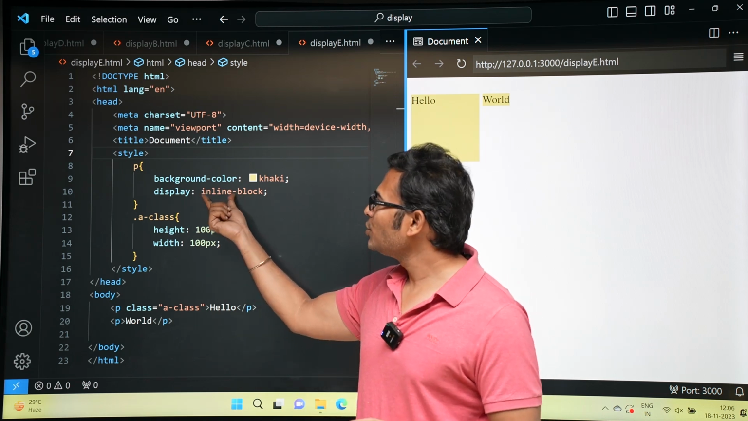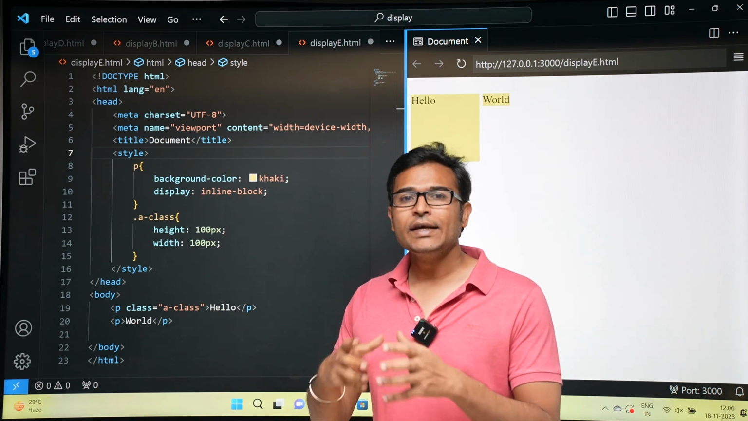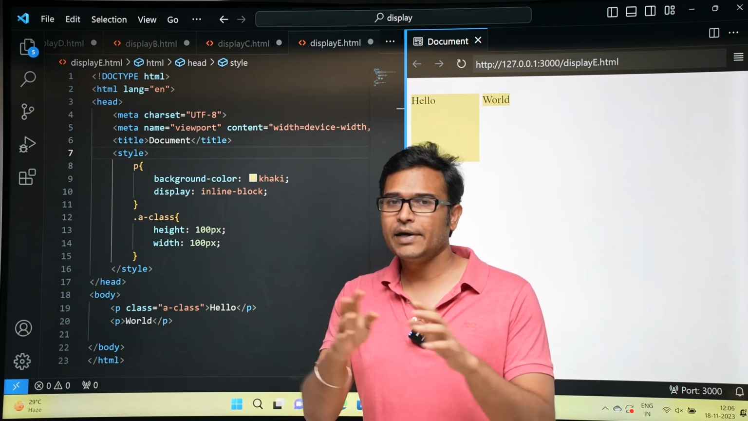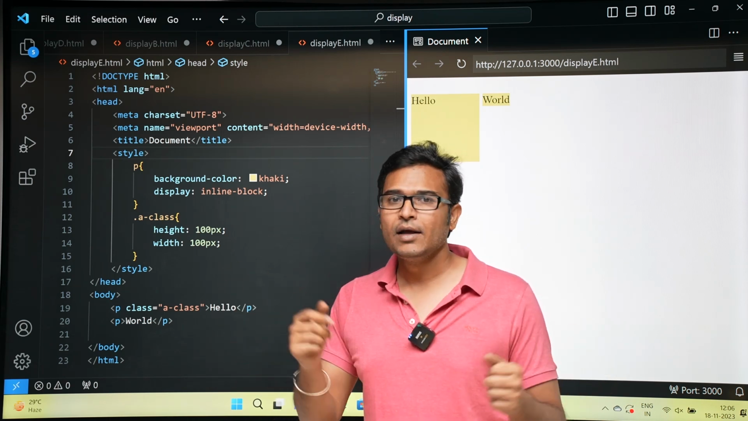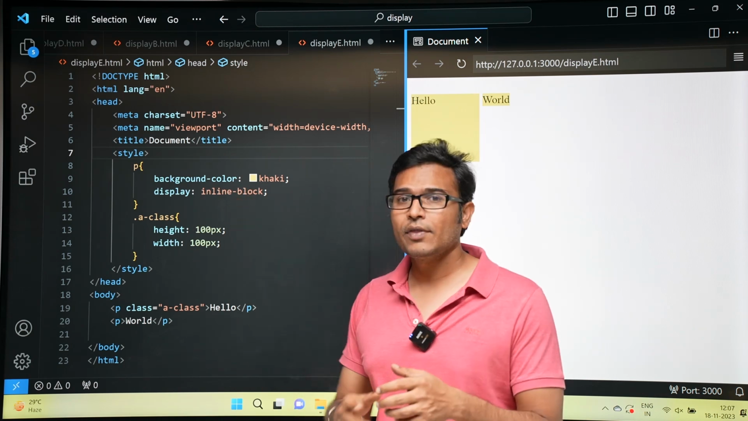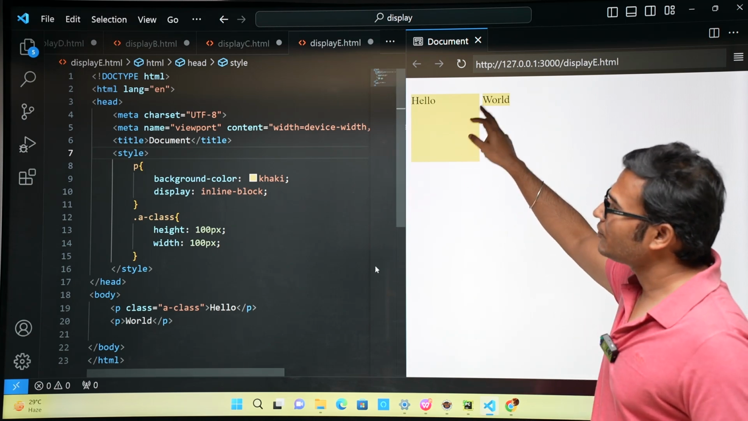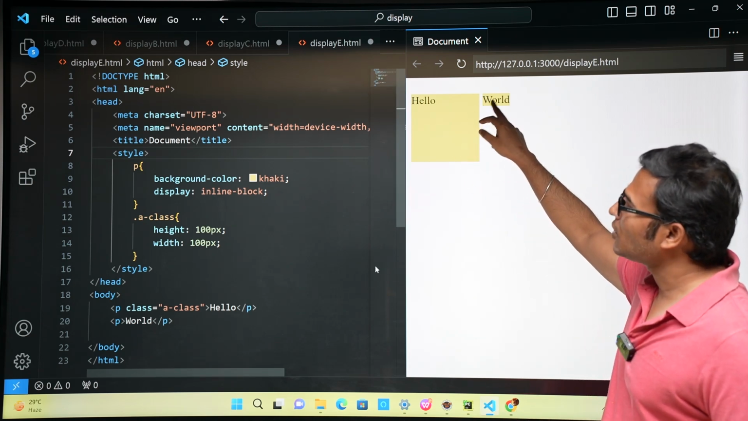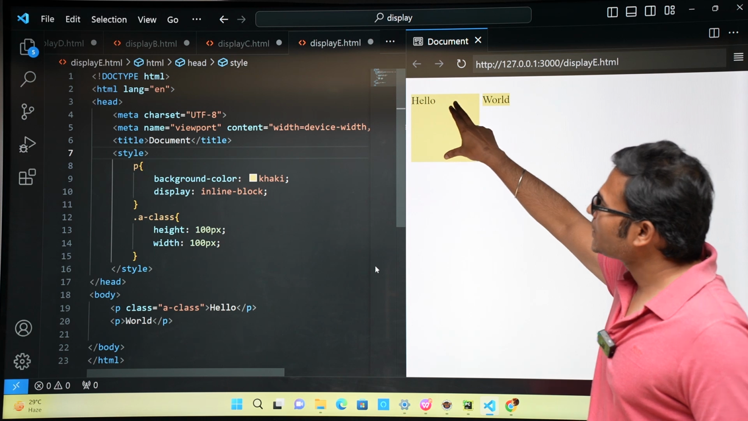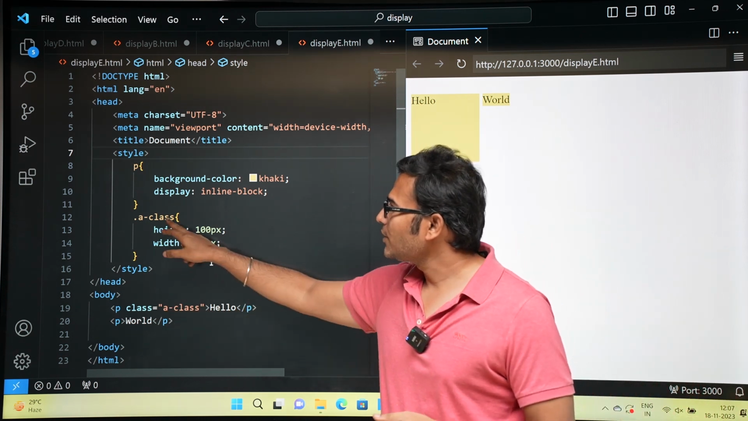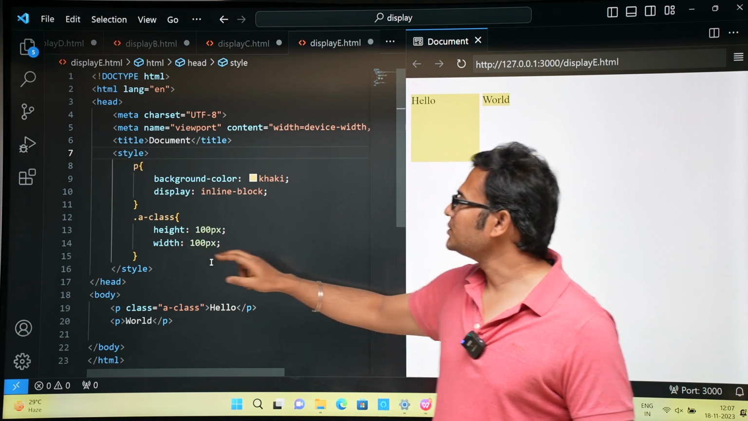When you combine both inline and block, the elements will be inline. All of them will be side by side without taking up the entire space because of inline. But because of block, you can now set the height and width of it. Okay, you can now set the height and width of it. That is why we got height and width for both of them. So this hello is in class A, and for that class A, height and width is given.